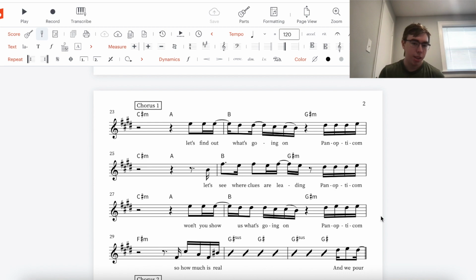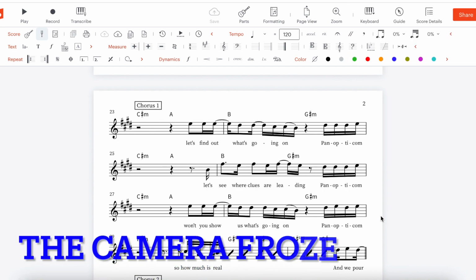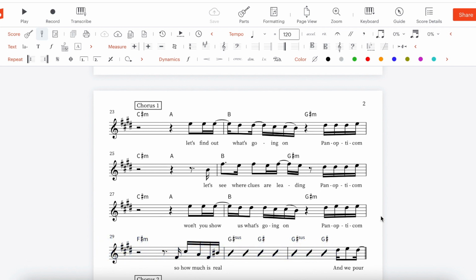My arguments for this section being a chorus would be that it starts on the 1 chord, and notably it's different than the verse where we had no 1 chord. So this really does feel like a resolution when we get to that 1 minor chord. It has the title 4 times, which I feel like is pretty indicative of it being a chorus.